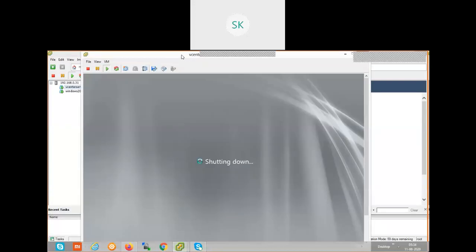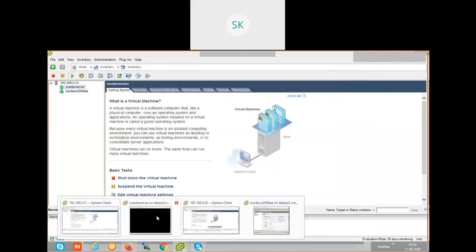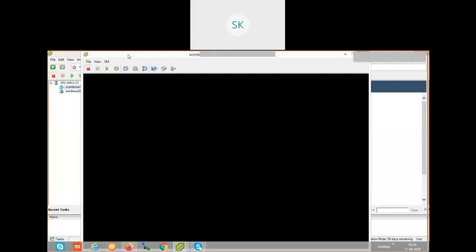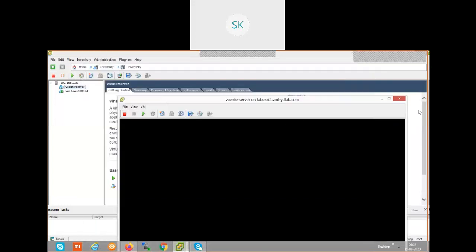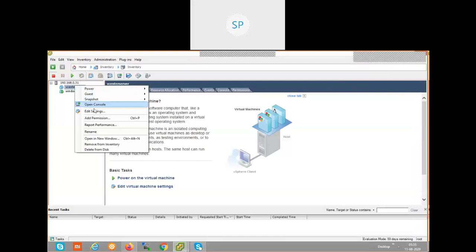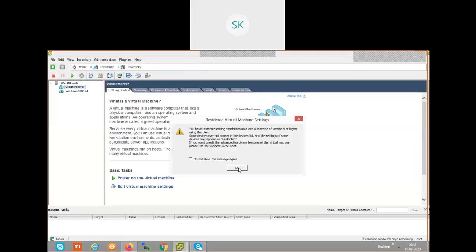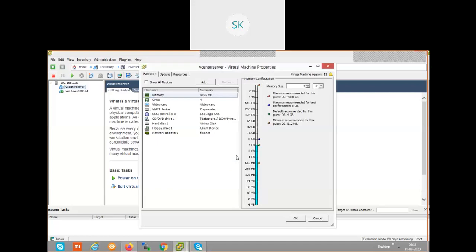Once it is done, cancel this edit settings. You can't do that while it is running. Once it is shut down, you need to click on edit settings again. Now it is down. What I need to do is increase the memory. What should the memory be? 8 GB. Make it 8 GB or 10 GB. Make it 10 GB.